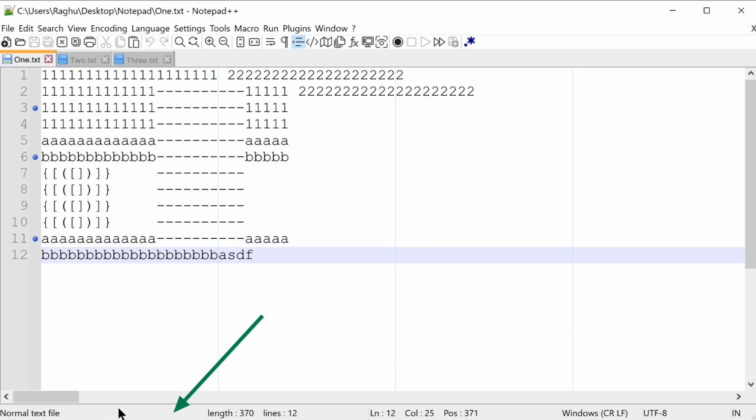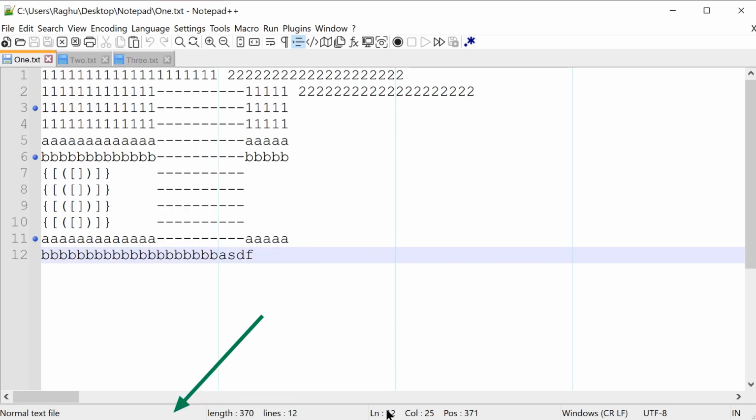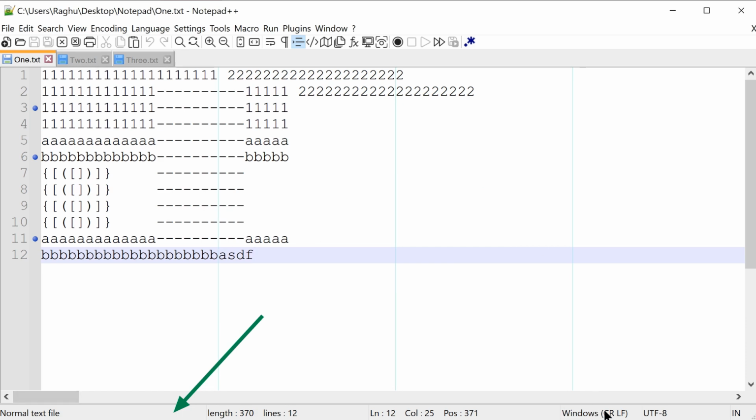Status bar. We can change the language of the file. Jump to a particular line, that is Ctrl+G. Toggle between insert and overwrite mode.